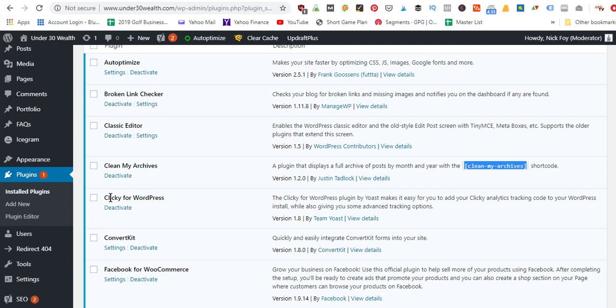Now, Clicky is very similar. It's another analytics tool, and it's free if you want to sign up for one account. If you plan to have multiple websites under one Clicky account, you're going to need to sign up for their pro version, which costs, I believe, $10 a month. It's about $120 a year. I currently use their pro version. It unlocks some additional features as well.